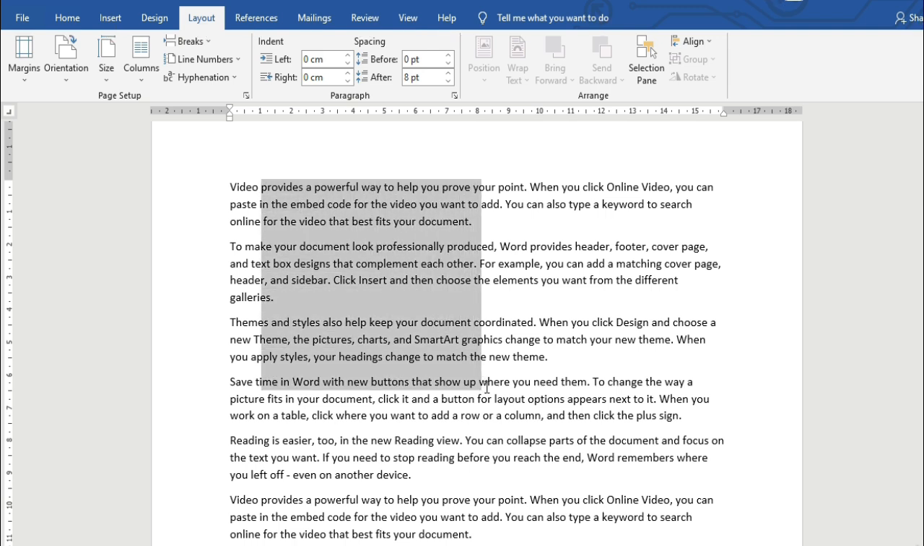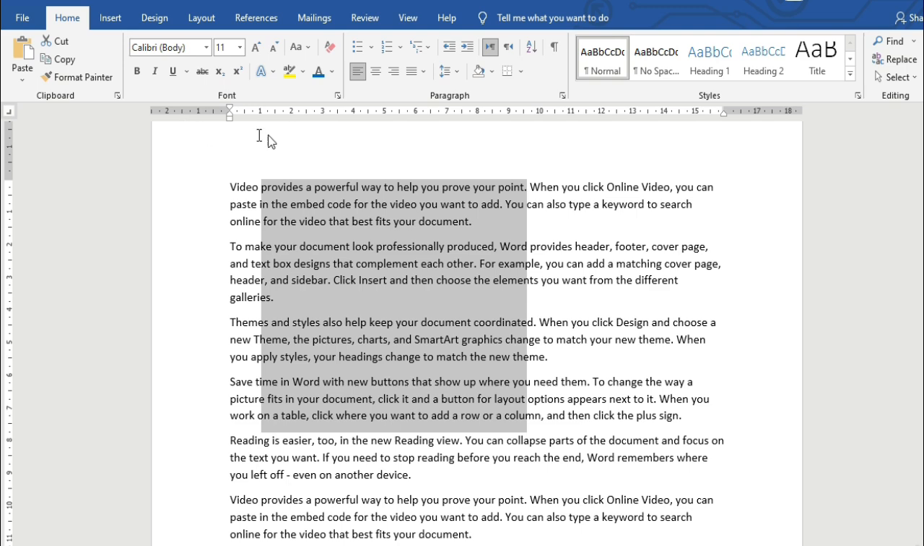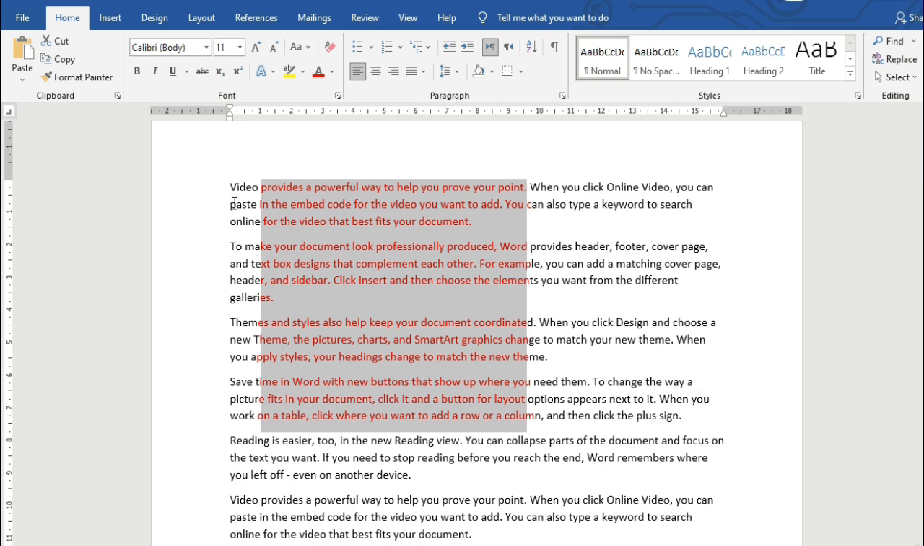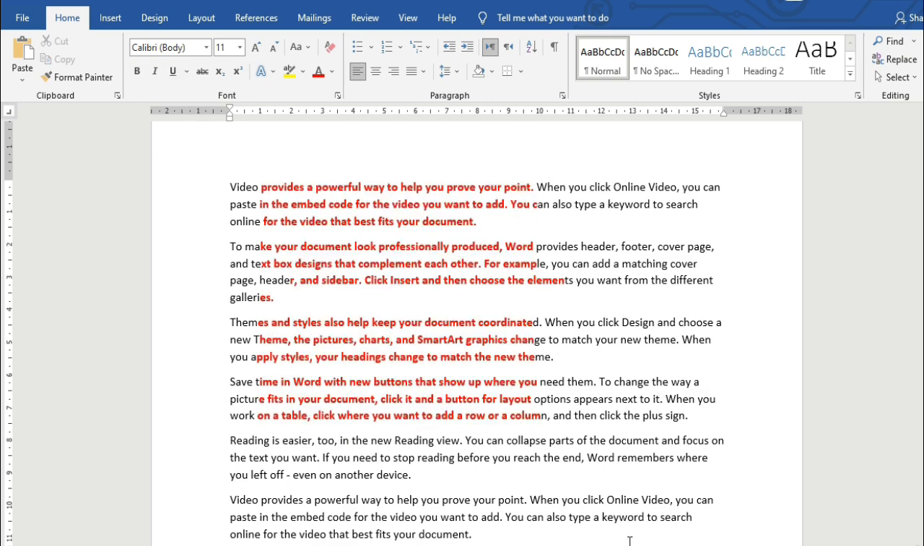Okay, so let's move, for example, from here to here. As you see, this is a square select. Okay, as you see, so we can just go to the Home tab and, for example, format this part that we selected, for example, red color, or make it, for example, bold.